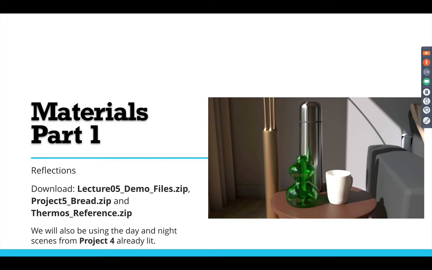All right, so welcome to our first discussion on materials. Today we're going to be working on the reflectivity portion of the Pixar surface. That's probably the biggest one to tackle. And then on Tuesday, we're going to tackle transparency, transmission, glass, basically.